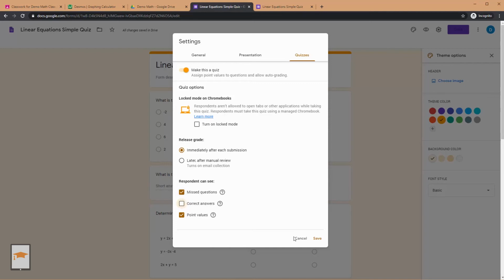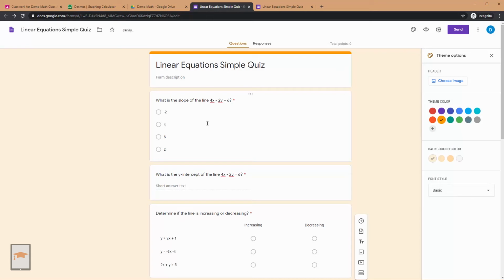All right, let's actually save that for now. I'm going to uncheck that. Let's save that for now. And let's go back to the quiz and see how we can set this up for some auto grading. So we'll take the first one, for example.